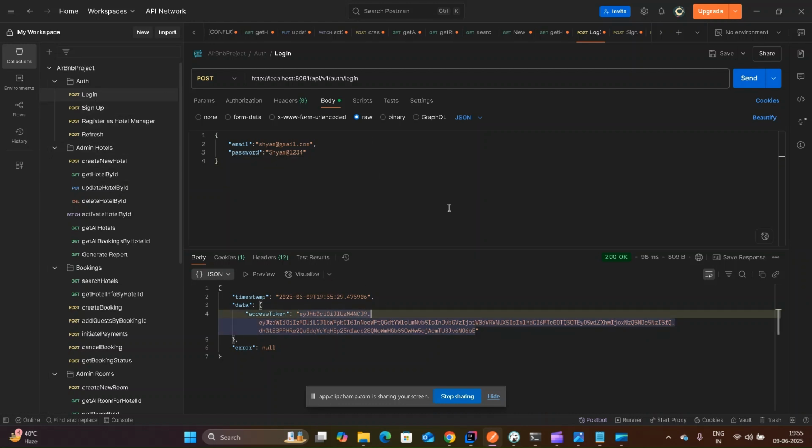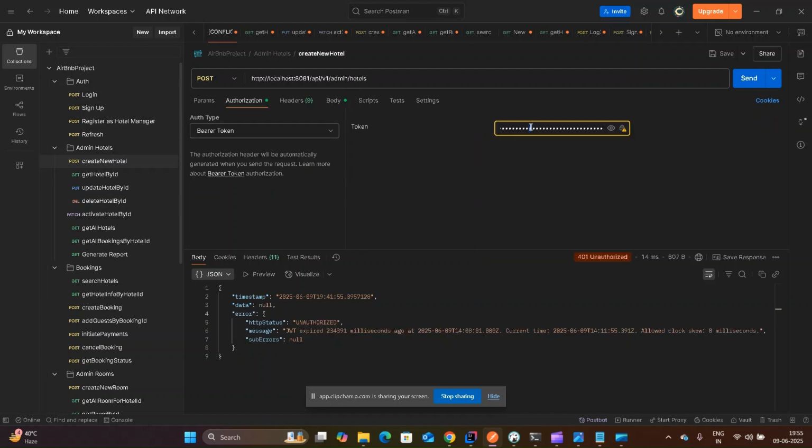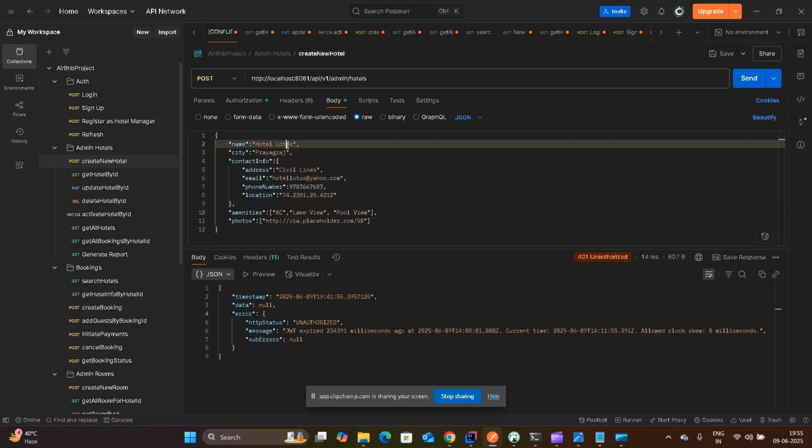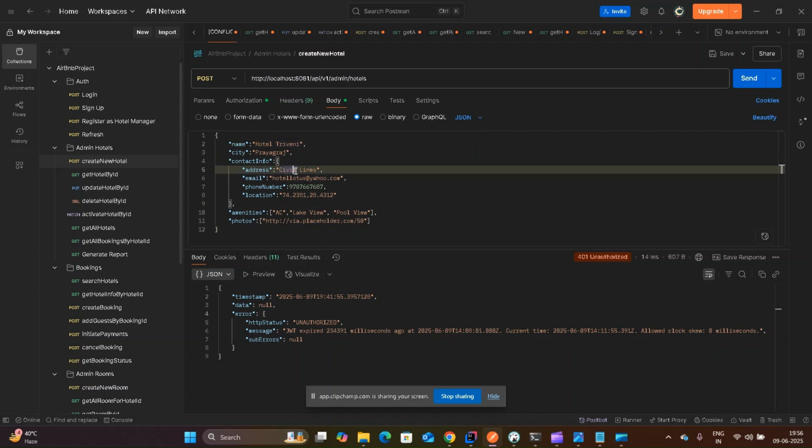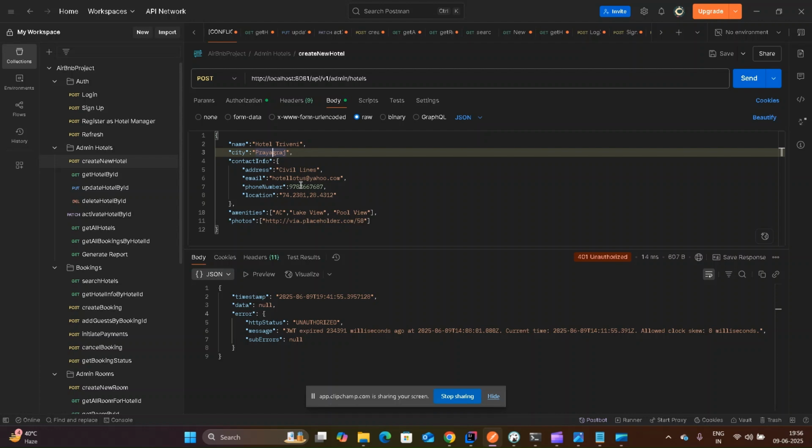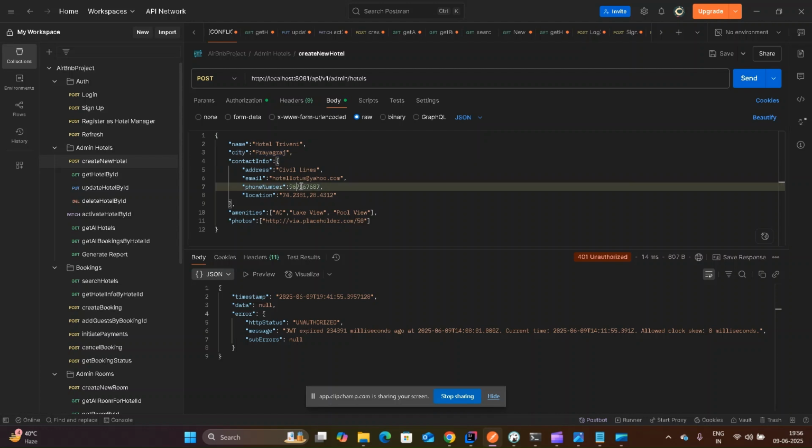But it also has role based authorization. A person who is a guest cannot access the APIs which are entitled for hotel managers. So let's verify that as well. We have Sham, who is a guest, right? So let's create a hotel using his access token. Suppose we have hotel Triveni in Civil Lines in Prayagraj, and we can edit numbers as well.